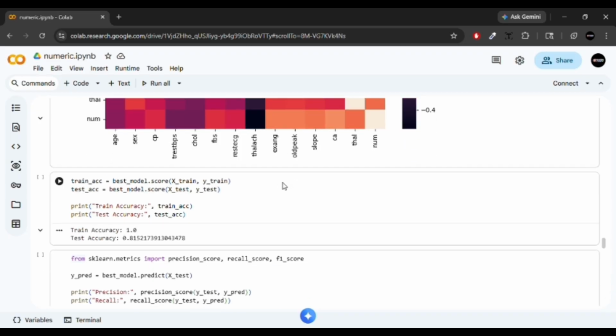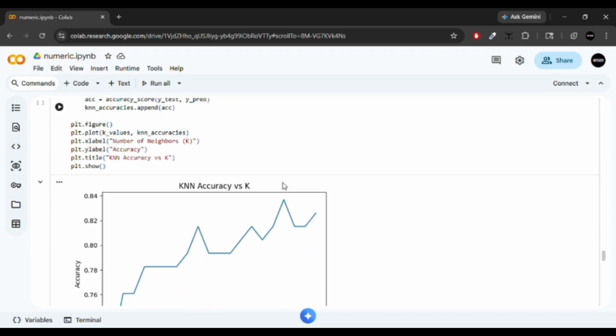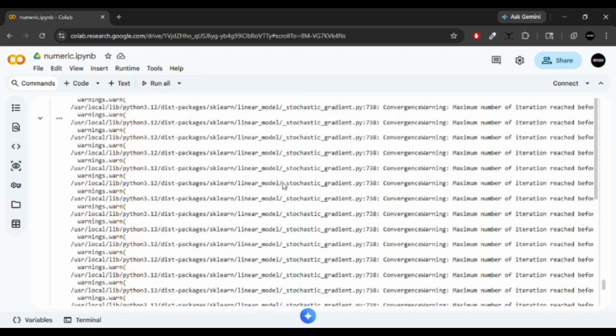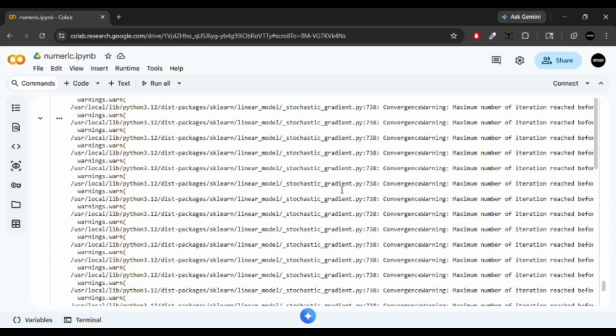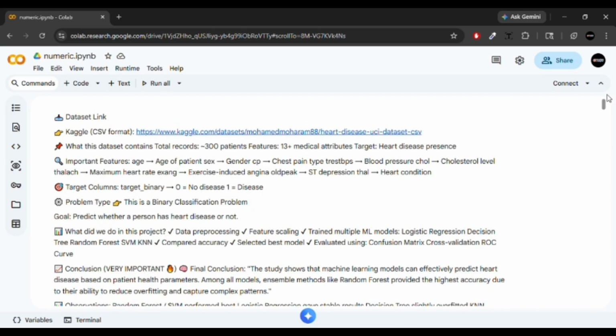So the final conclusion is that machine learning can effectively predict heart disease using patient data. However, our dataset is small, so for real-world performance, we need a larger dataset and possibly deep learning models.